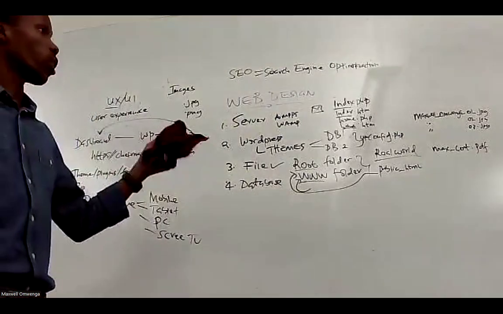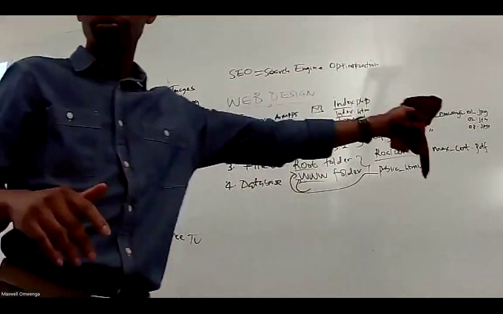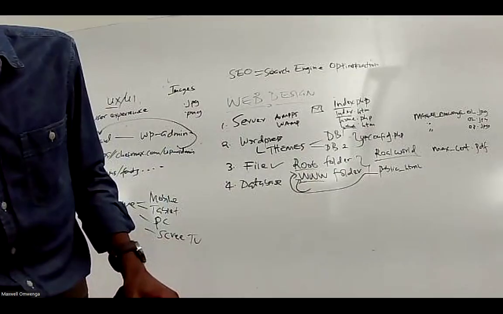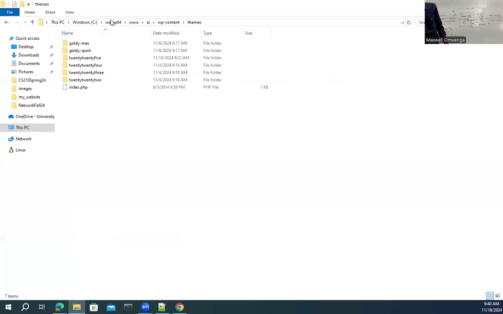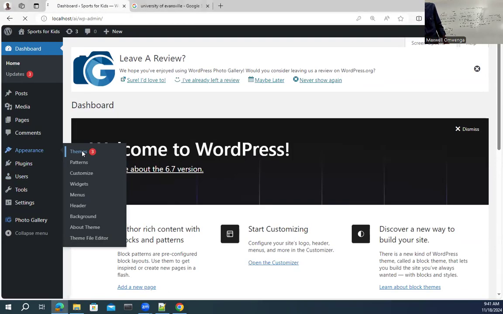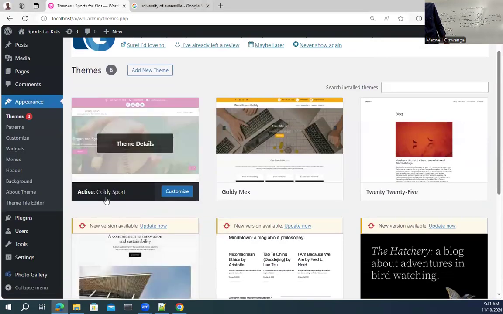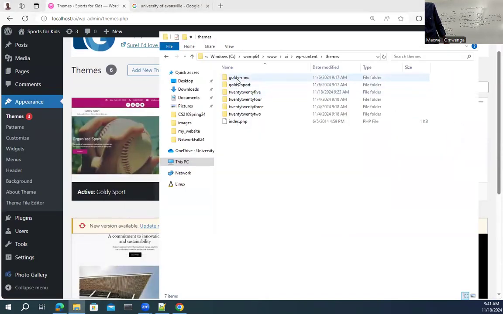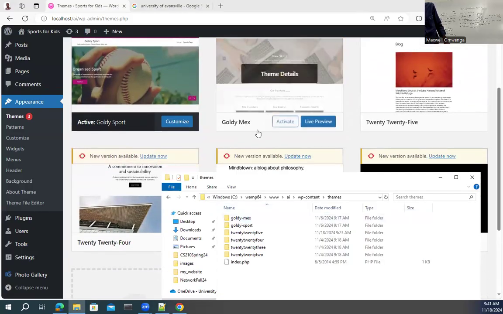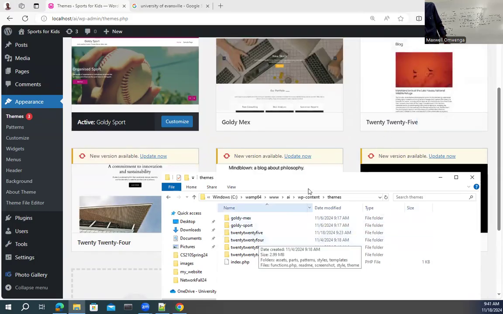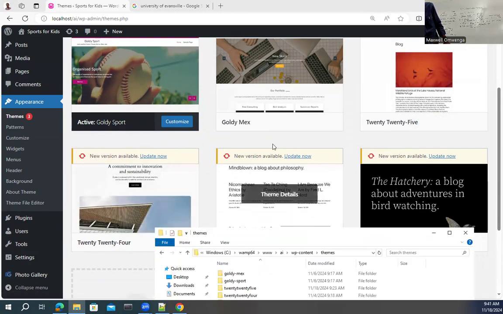Yeah, good. So backend, you guys are familiar with that. Everything is as you are familiar with. I'm going to share that. So back to, for example, the themes. These are the themes I have here. I'm going to put them on the side. I'll go to Appearance, Themes. Here we go. Gold Sport is the one right there. Gold Max is that one there. 2025 is right there, and 2024 is right there. You see all these folders here.